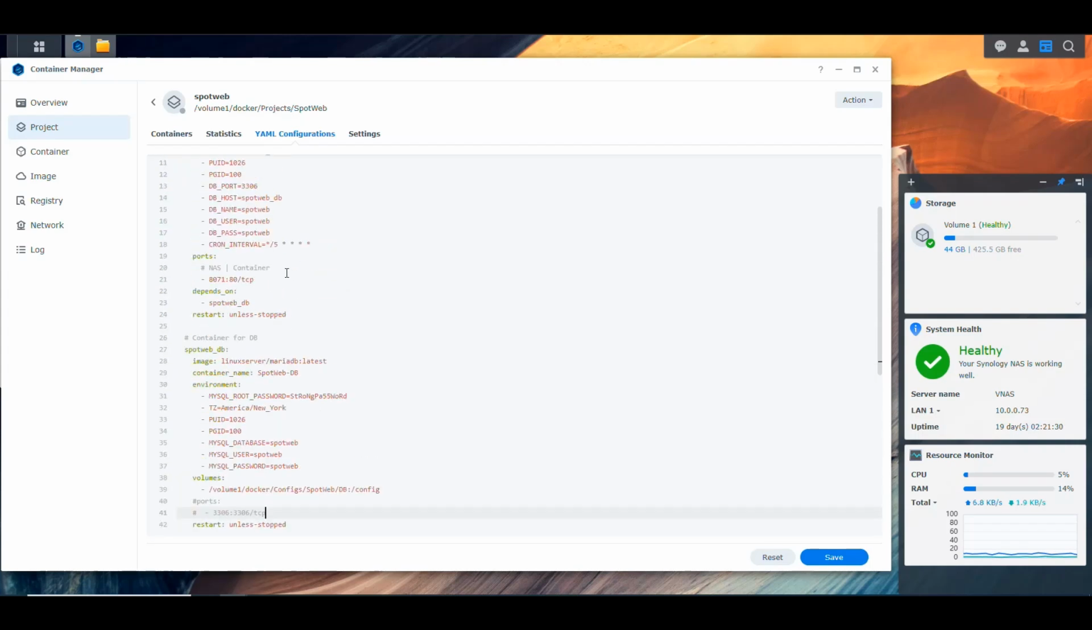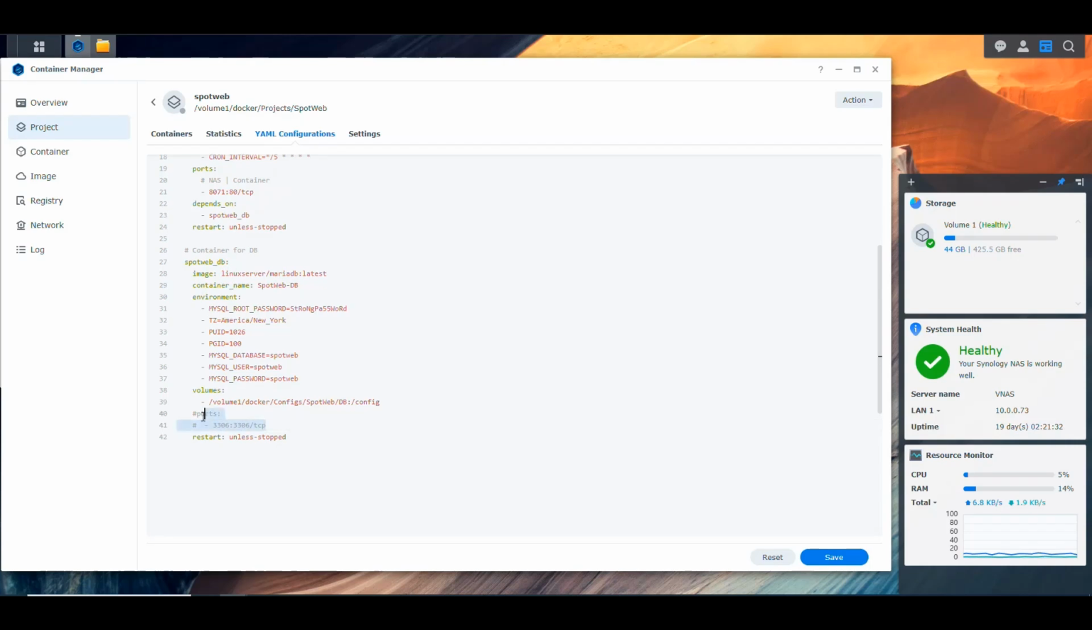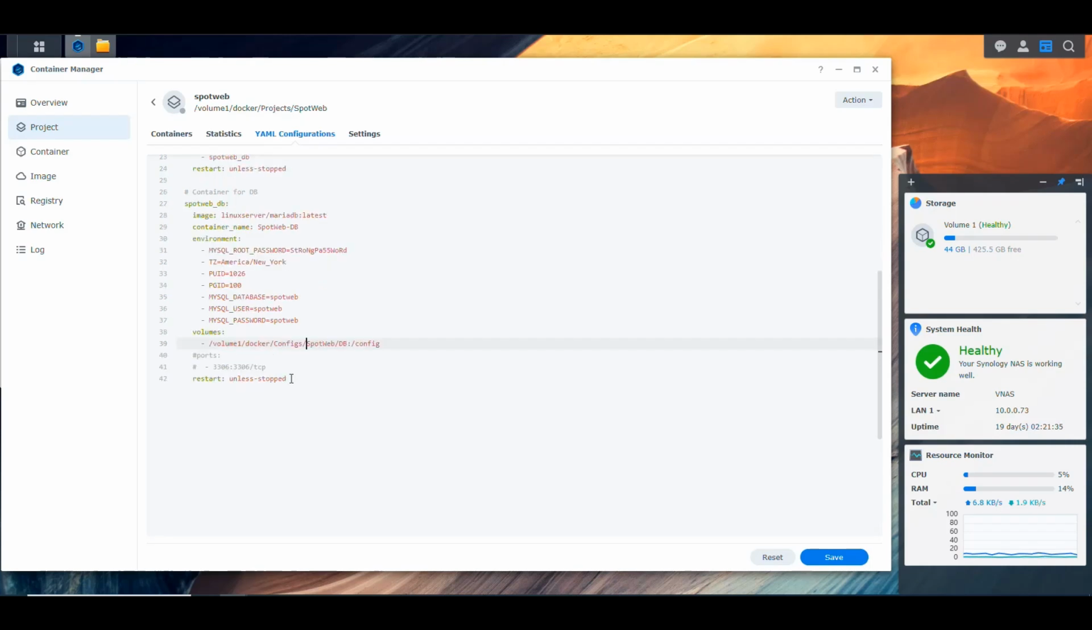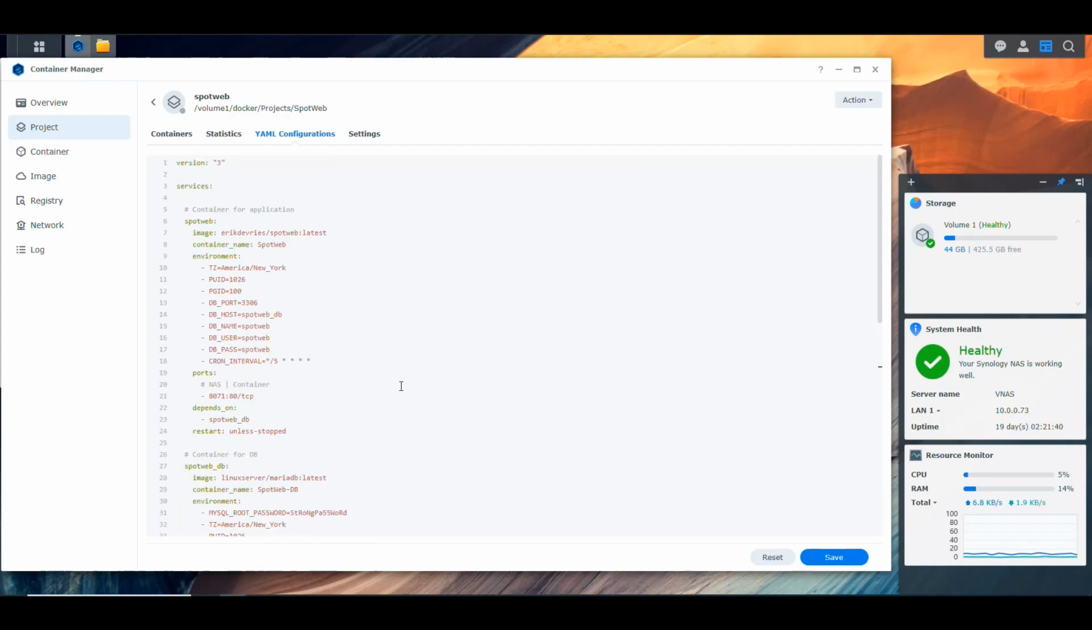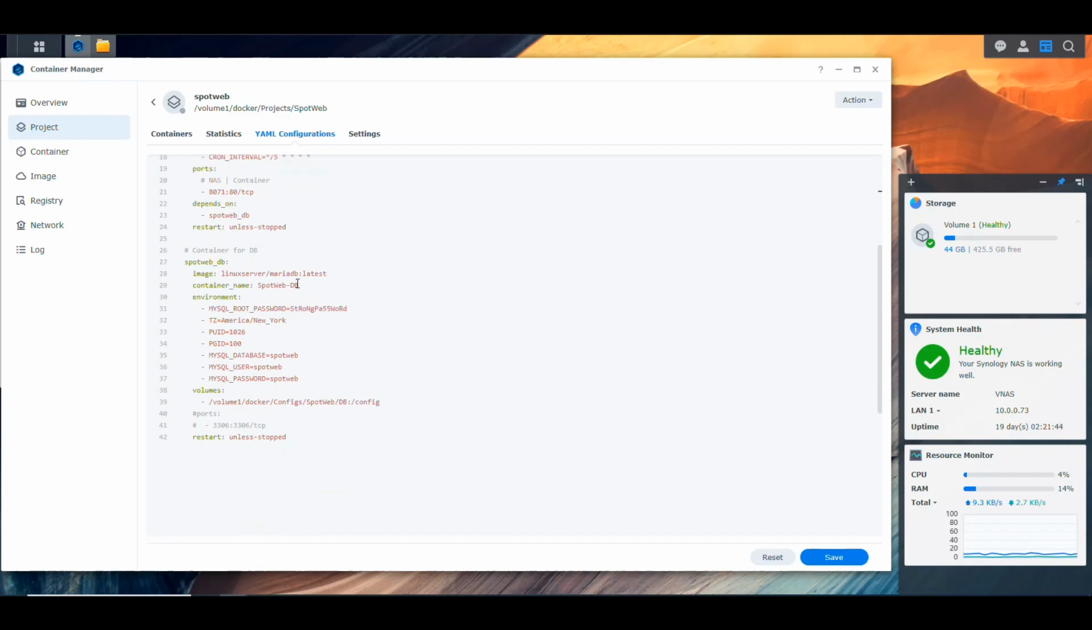It's just going to connect from one container to the other, so that's not necessary. And again, we restart the container unless we manually stop it, and that's basically all that we need to create the SpotWeb application container and the database for the SpotWeb application.